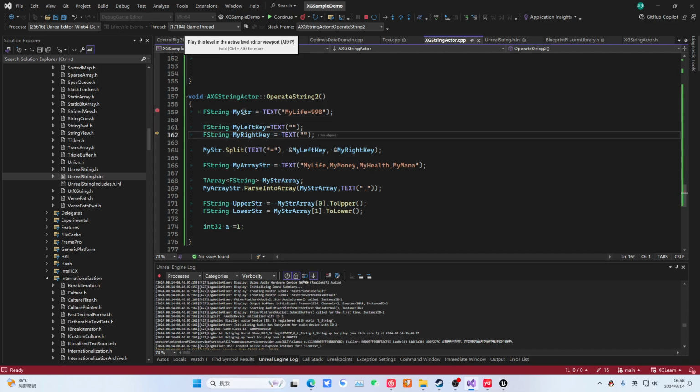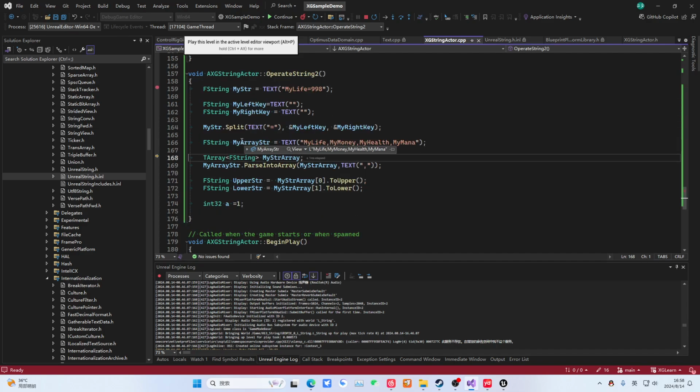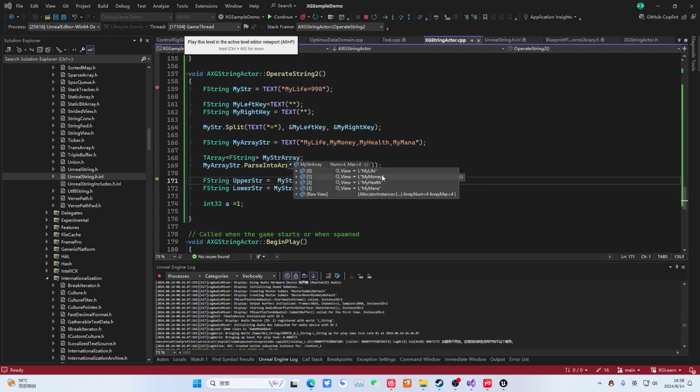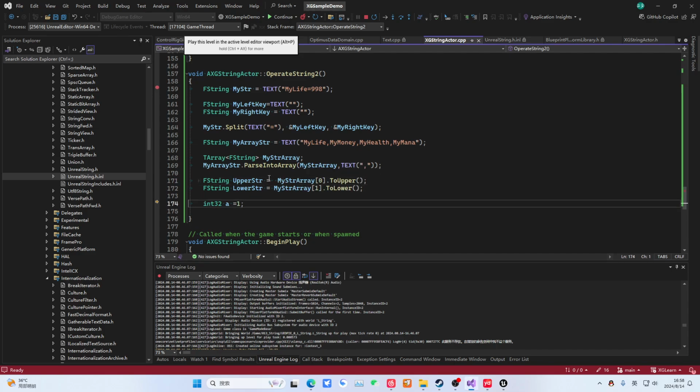You can see we already have this string. Let's just split it. You can see the left and right parts have been successfully split. This is used very often. Next is this one. Look, like this. Then we split it here and split it to here. It already has 4 elements. My life, my money, my mouth. Let's do a case conversion. All uppercase, all lowercase, so there's no problem here either.